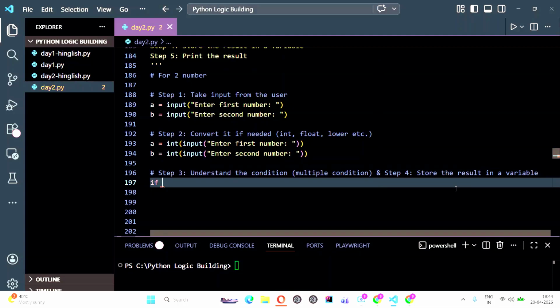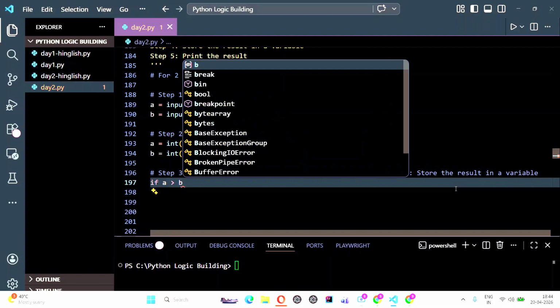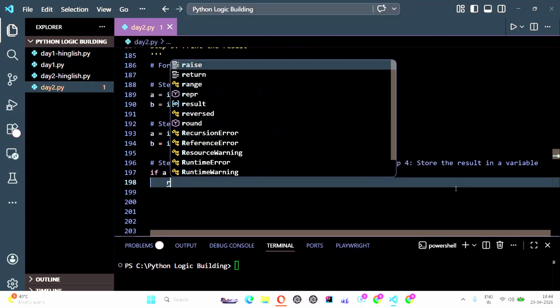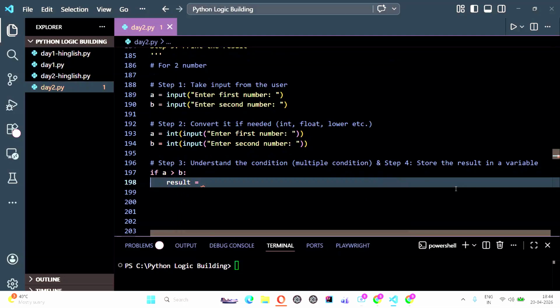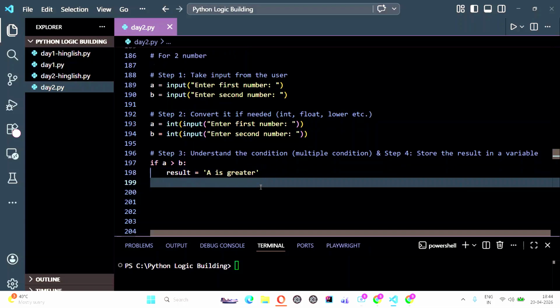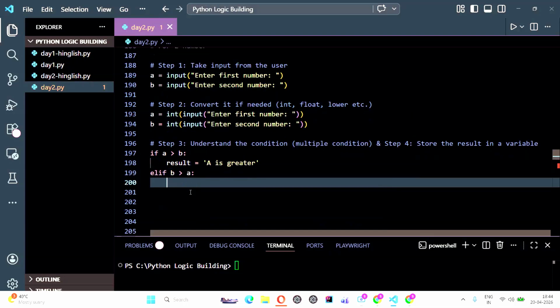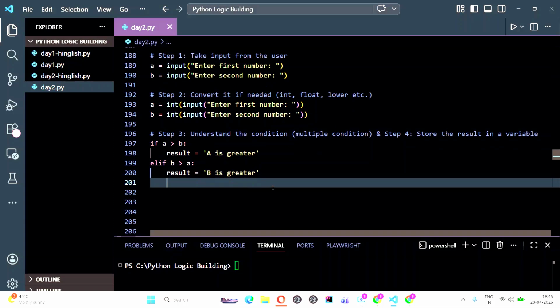If a is greater than b, what will happen? My result variable will store that a is greater. Okay, now instead of writing an else block, I will write here elif b is greater than a. Okay, so my result will be b is greater.